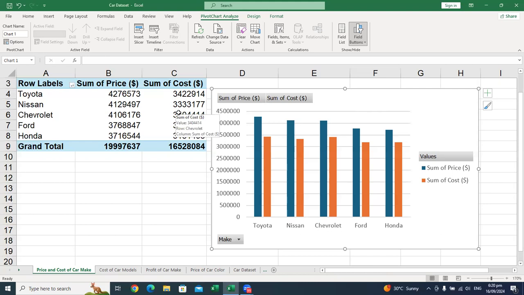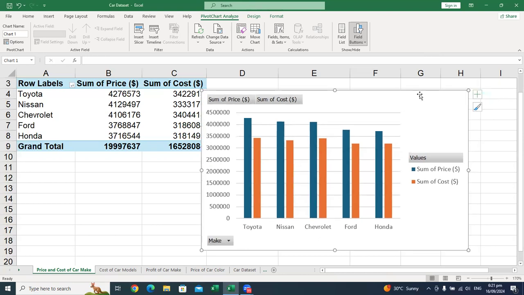Now, there are so many things we can do on this chart to modify it and make it look much more appealing and much more informative. So how do we do that? We use our chart elements. They are called chart elements.